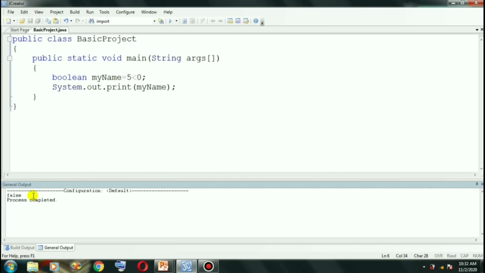Okay, so bakit false po siya guys? Because my name na variable, meron siyang data type na boolean, which only holds true or false. Okay, and dun sa initial value niya, condition ang nilagay natin dyan, stating that 5 is less than 0. And we all know that this condition is false.